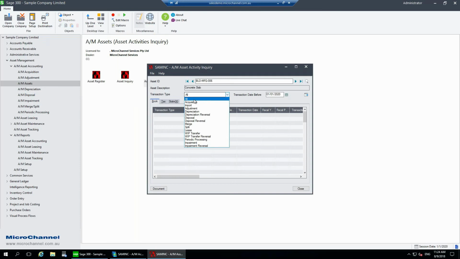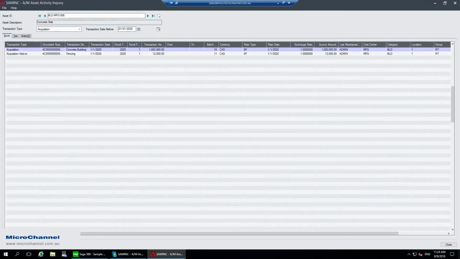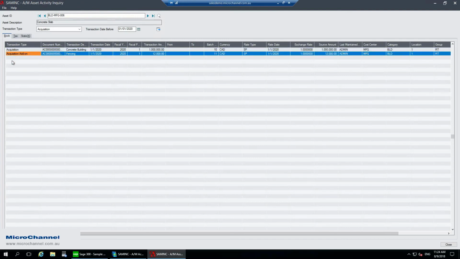I can see the different types of transactions and I can filter by those transactions, or I can process all transactions against this asset. Here I can see the asset, the date the asset was acquired on, the value, and other add-ons, depreciations, transfers relating to this asset.